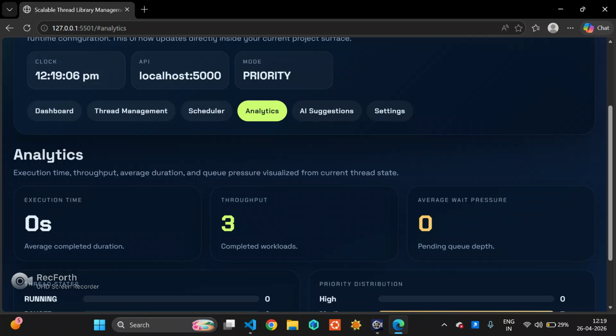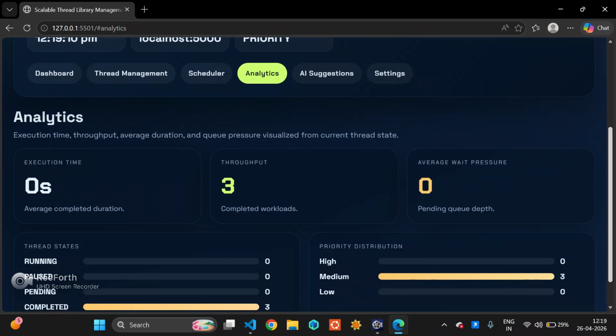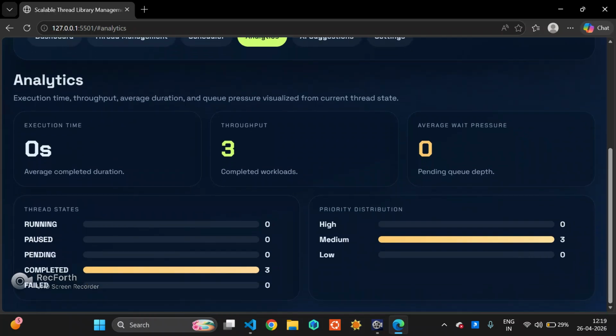This page focuses on the performance evaluation of the system because only visual execution is not enough. We also need measurable data to understand system efficiency. Here we can see metrics such as total execution time, throughput, and average wait pressure. It shows the average waiting time and my thread states: which are running, paused, waiting, completed, and failed. It also shows the distribution of whatever priorities I selected, medium, low, or high.